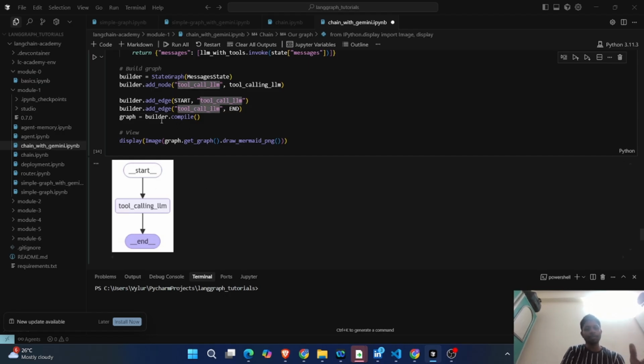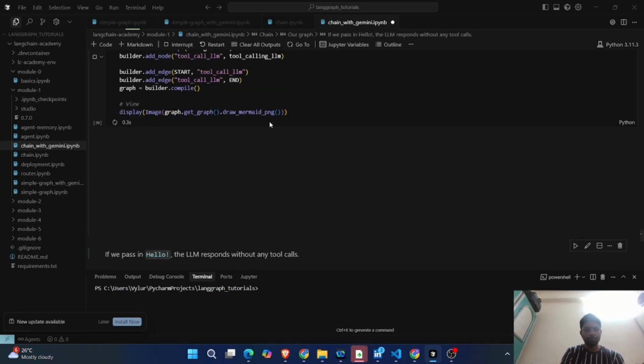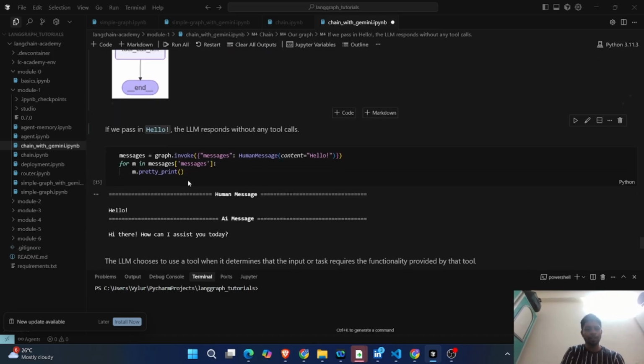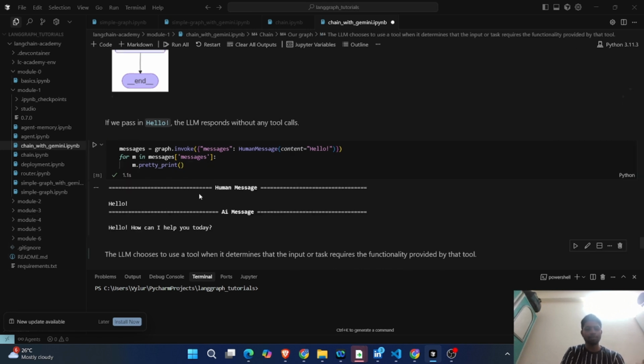Then whatever builder is there, right? We are just compiling that, and after that we are displaying things on the screen. So now instead of tool calling LLM, we'll get tool call LLM. You can see this. We are done with the graph, and after that we are checking messages equal to graph.invoke. I'm just passing it a hello, just checking how it responds.